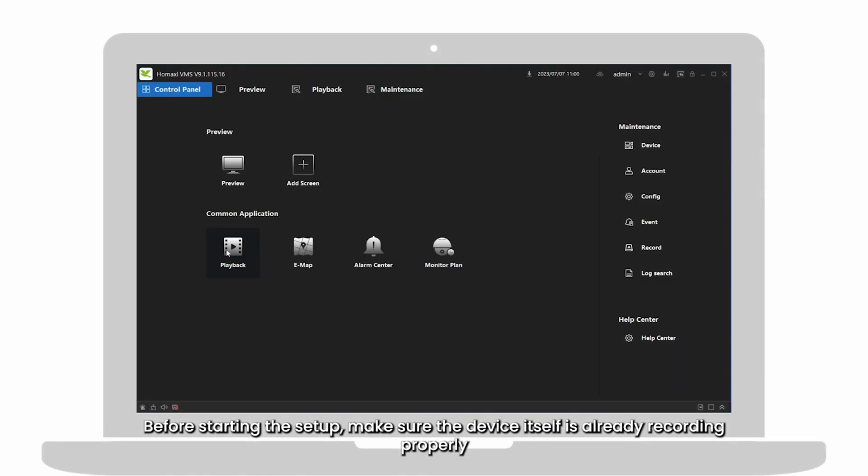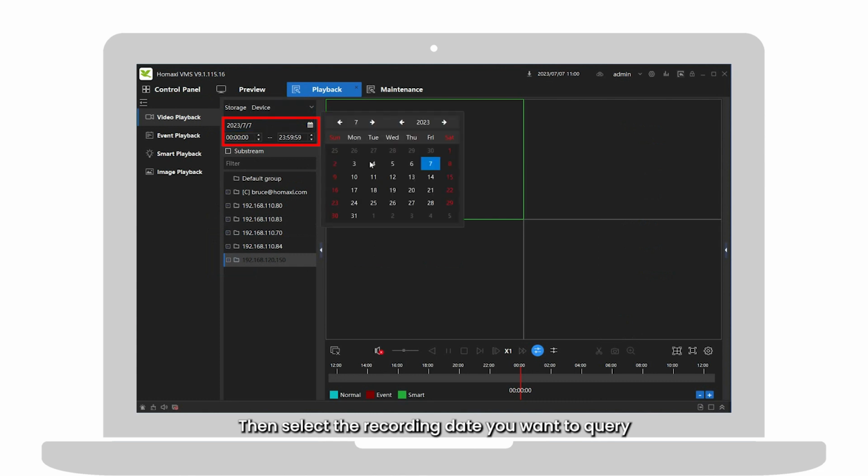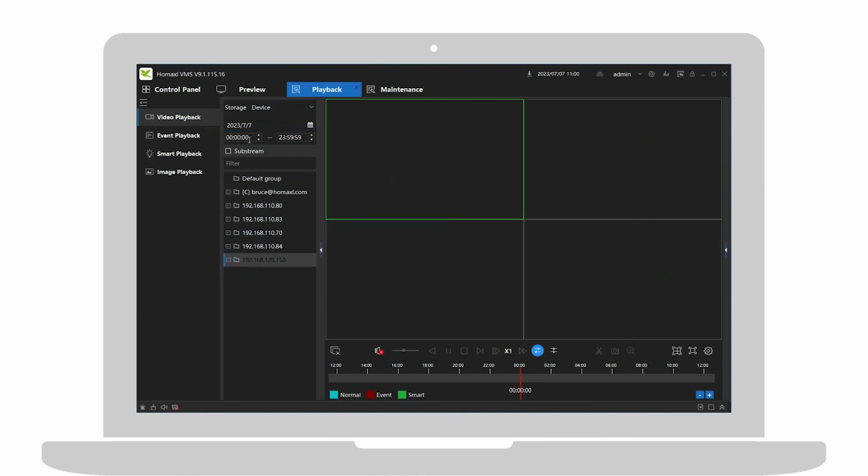Before starting the setup, make sure the device itself is already recording properly. Open Playback and select Video Playback. Then select the recording date you want to query and choose the corresponding channel.